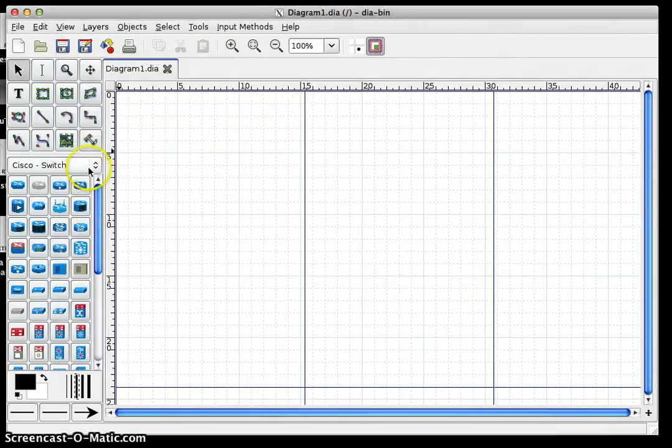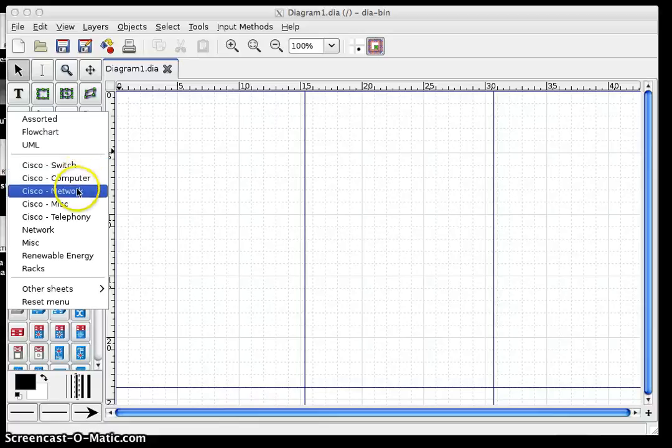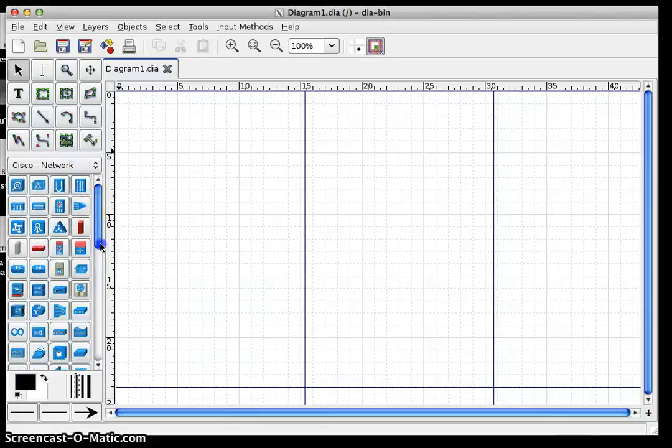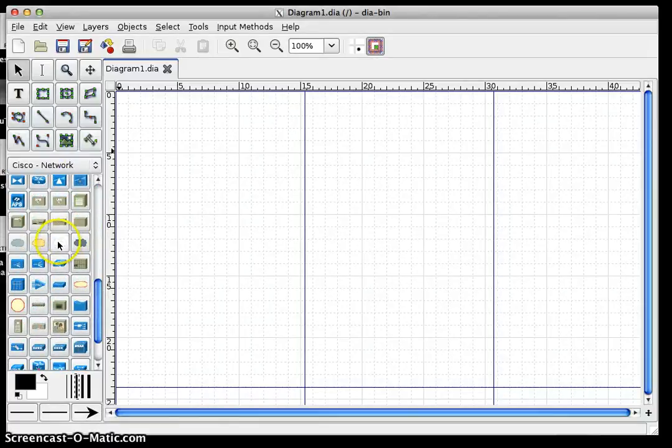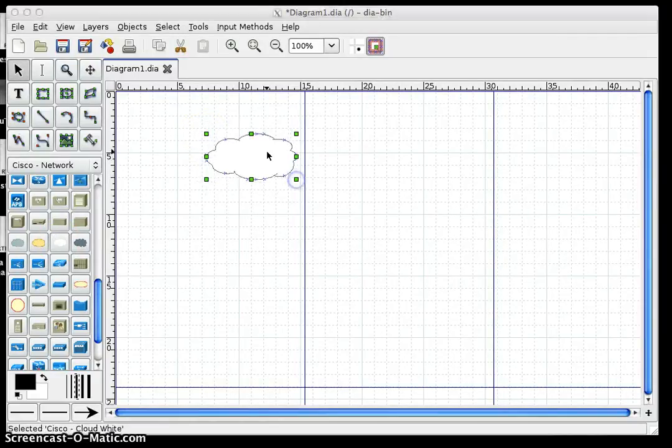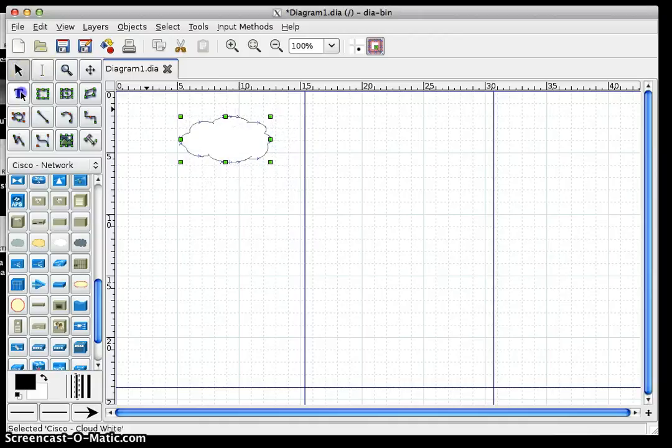Well, over here on the left, I'm going to pick, I think it's under Cisco Network, I will find a cloud icon. Yep, here's a cloud icon. I'm going to grab that, click that. When I drop it out here, I can click and drag and adjust the size of it. I'm going to grab my text tool. I'm going to plop a text label right in the middle, and I'll put something like ISP up here. And I can grab that and move that around.